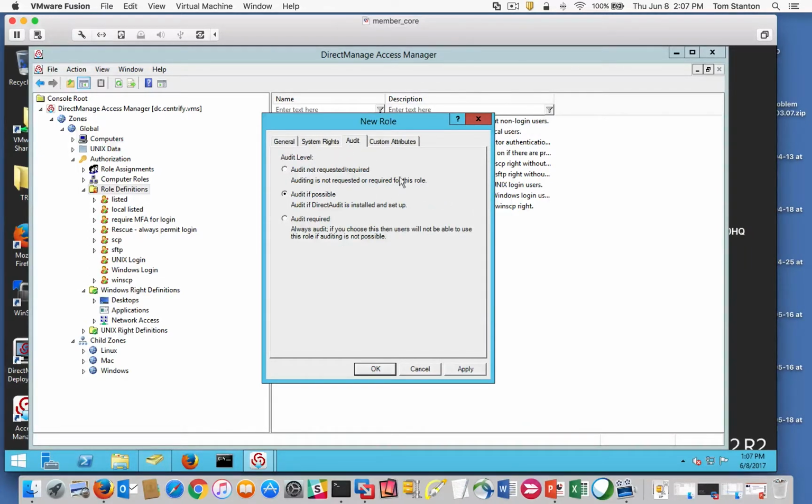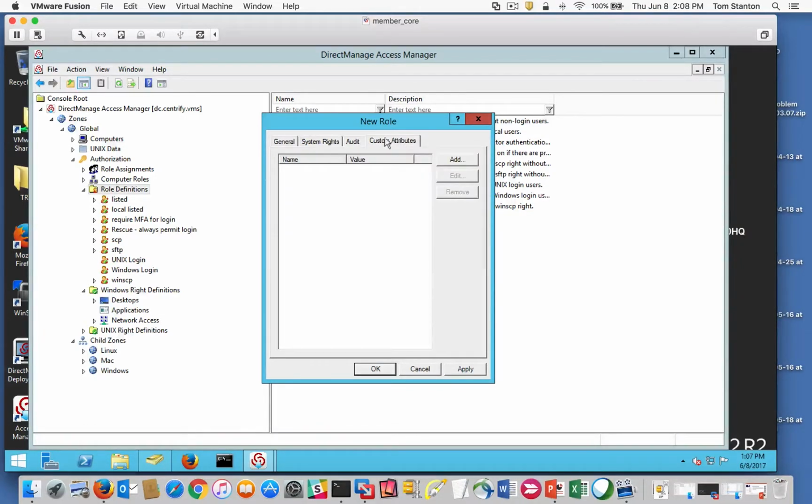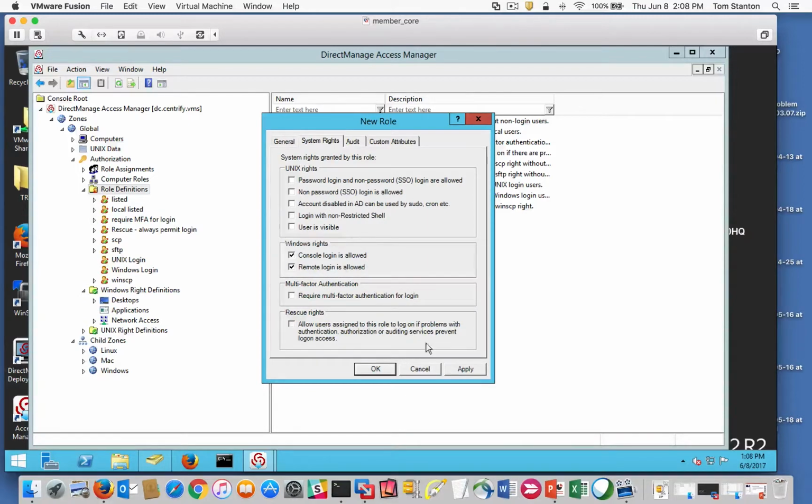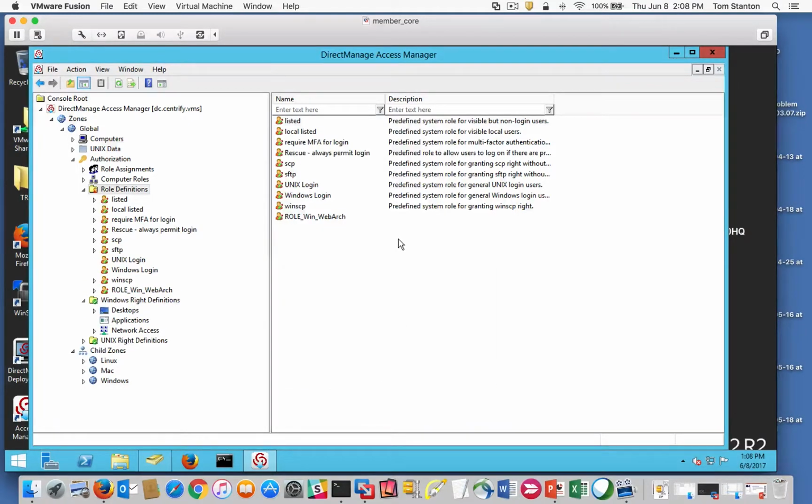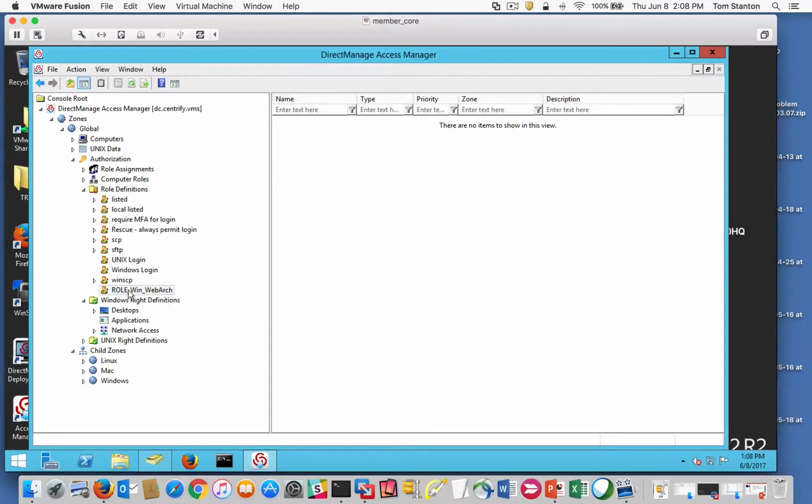This is if you're using Centrify's auditing, you can require auditing to be running for this role to even be allowed to work, but we're not going to do that. I don't need any custom attributes. So I'm okay with this. Hit OK or apply. So now I have the role, but I haven't put these rights into it. So now I've got to click on that role, either right click there or right click over here, and I'm adding a right to this role.